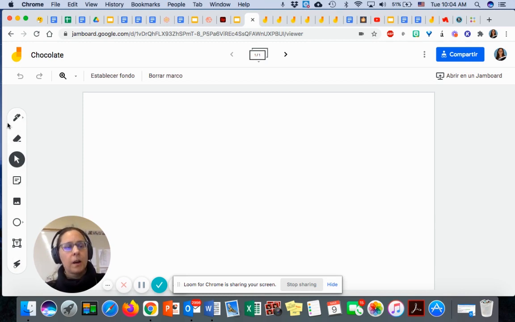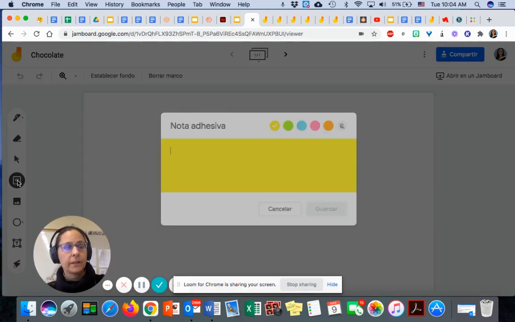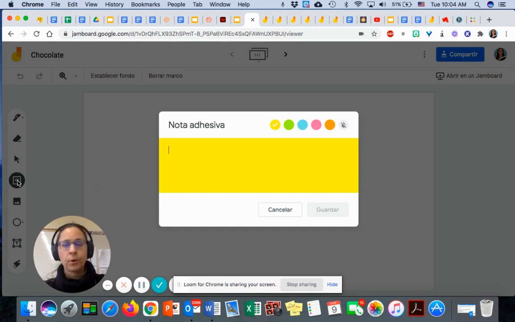Is your toolbar for creating your Jamboard. It's also the student's toolbar. So you're going to see it and they're going to see it. So I'm going to start right now with a little sticky note. And that's one of the things I love about Jamboard, and it's the easiest thing to use. It's kind of like a Post-it note.